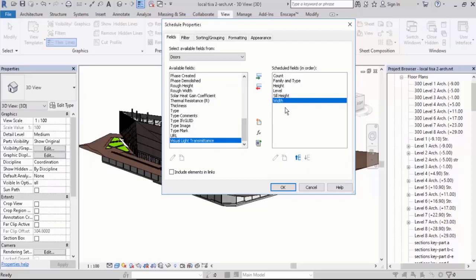Now I need to put them in order, in the right order. For example, at first I want the number, then the type, then level. Then I want the height, the width, and the sill height. Click OK.